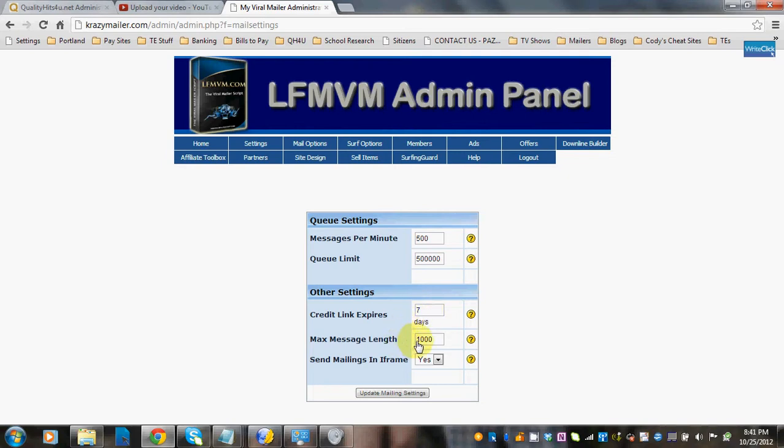The maximum message length is the number of characters that can be included in the message from the member. So the default is 1,000. Send mailings in the iframe. I would just recommend leaving this like this. It reduces the delay when sending a message if it's in an iframe. Once you've got this figured out, all you have to do is click Update Mailer Settings and you're good to go.